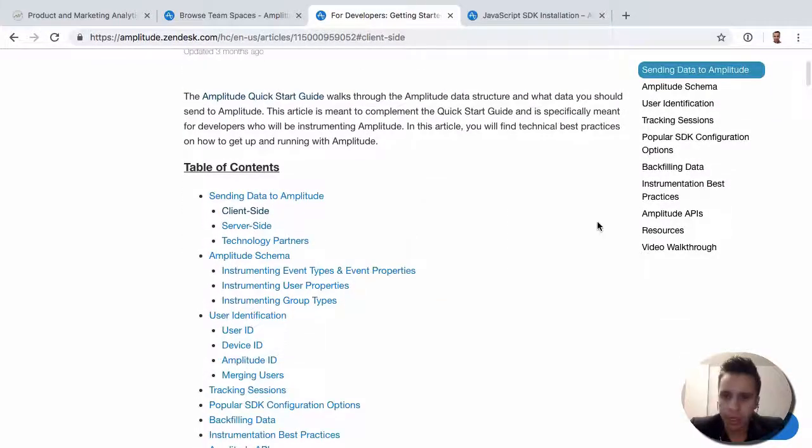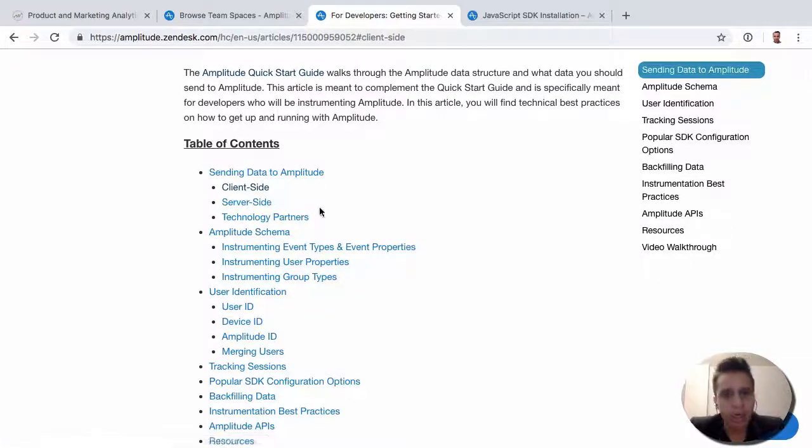So let's start with some basic ideas here. You should track data client side or server side. Client side would be something like a JavaScript library, iOS libraries, or Android libraries, or server side. Amplitude has client side libraries for JavaScript, iOS, and Android. And then for the server, they just give you an HTTP endpoint to track.